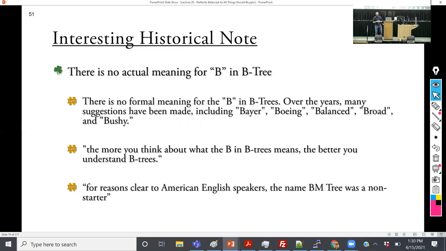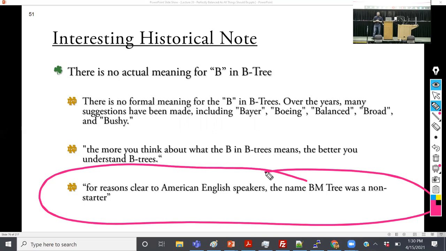And then they actually wrote this in their paper when they were trying to come up with names. For reasons clear to American English speakers, the name BM tree was a non-starter. Mikulski was the other one.